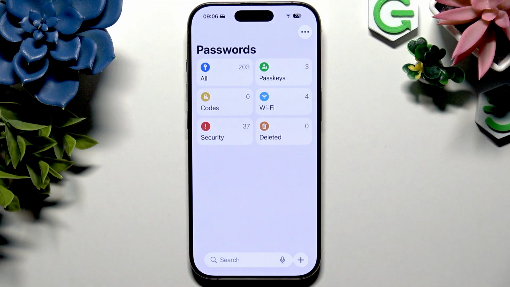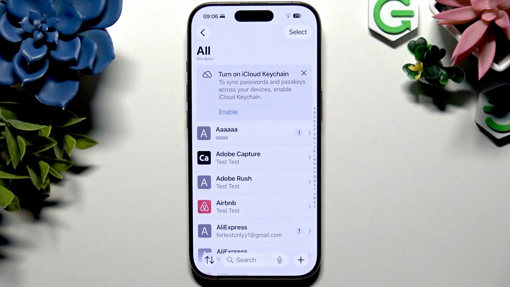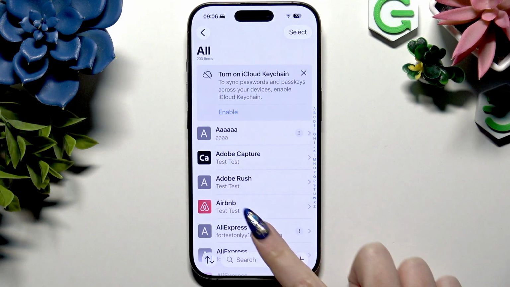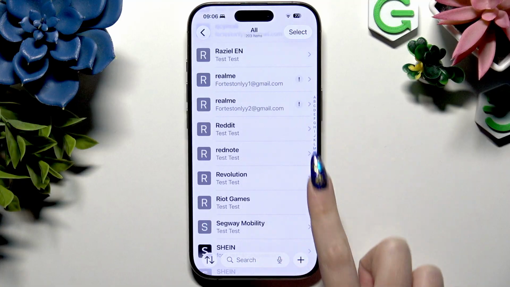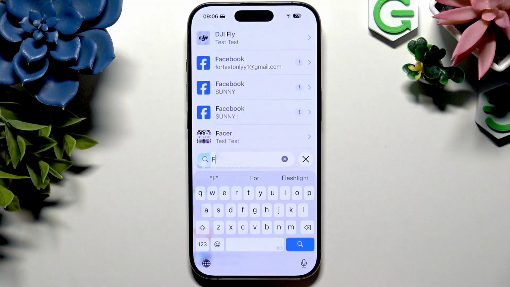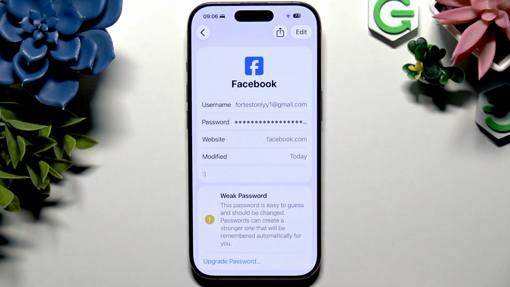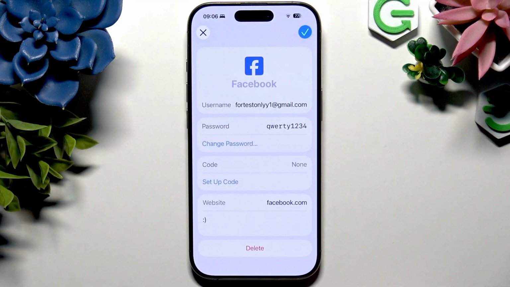Now select All at the top left corner and look for your password you wanna edit by scrolling down, using alphabet on the right, or clicking on the search bar and typing in wherever you want to. After finding your password, click on it and tap on Edit at the top right corner.